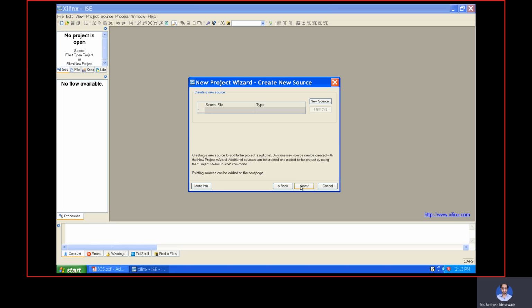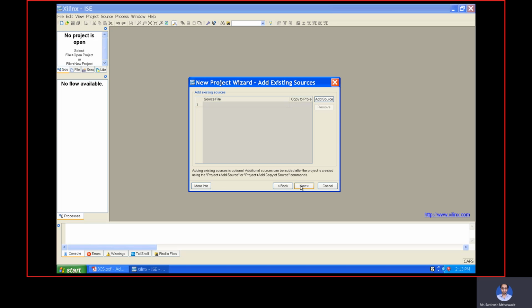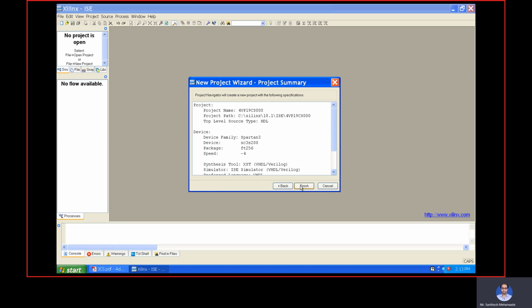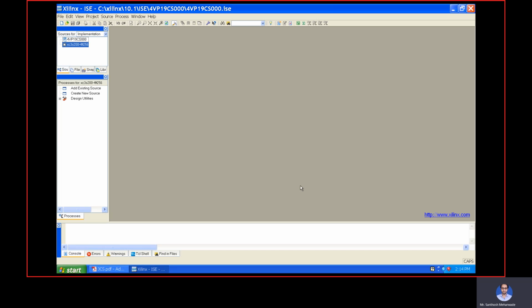So it is asking to create a new source. I will add the new source later. For the time being I will click next, again click next, and finally finish. This is the project summary window, it is going to show the summary. Once you are done with this part, click finish. It is taking some time. You can see on the left side of your screen that something has changed.